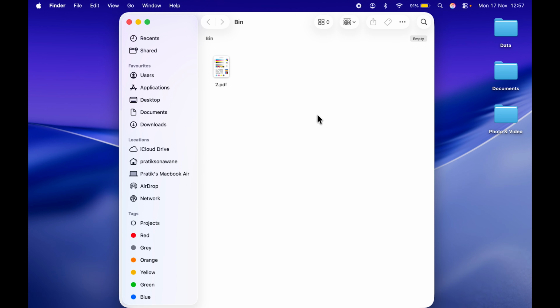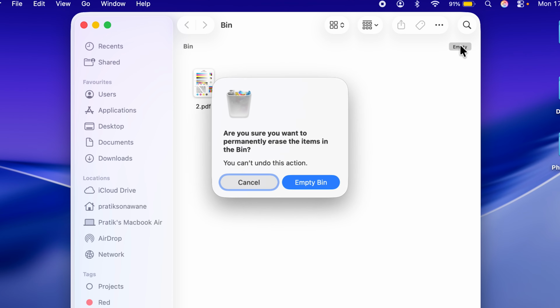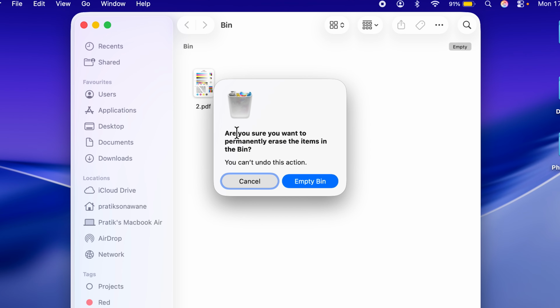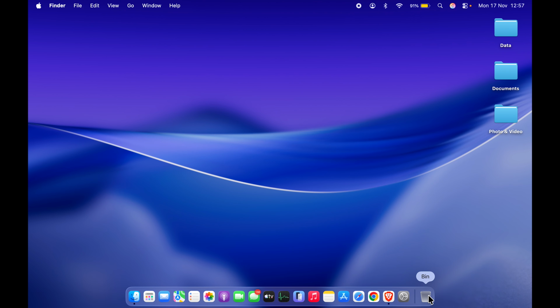And suppose if you want to empty the bin, if you want to delete files which are present in bin, then you can just simply open bin over here, and if you tap on empty option, it will give you a pop-up screen saying, are you sure you want to permanently erase the item in the bin? You can't undo this action. If you want to empty it, you can select empty bin, and now you can see the bin is clear.